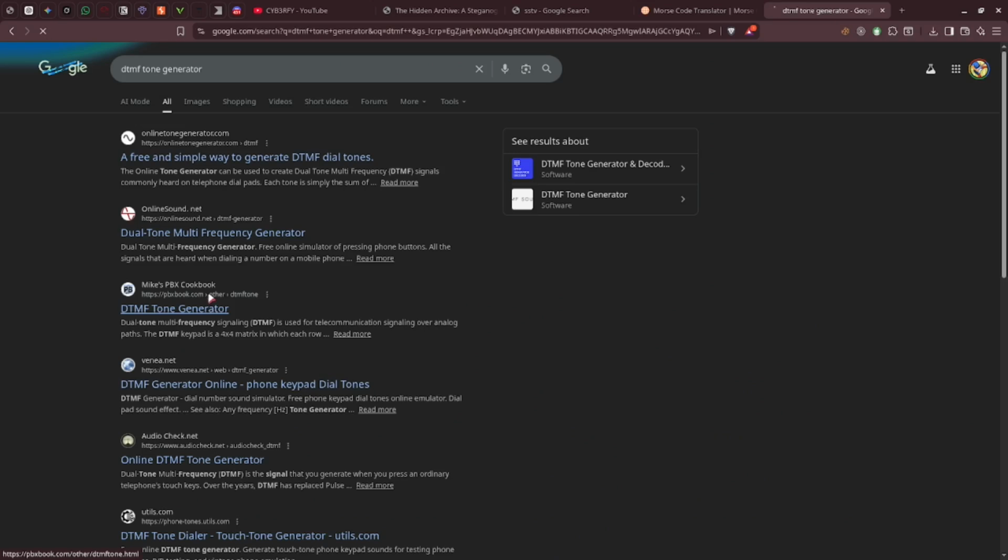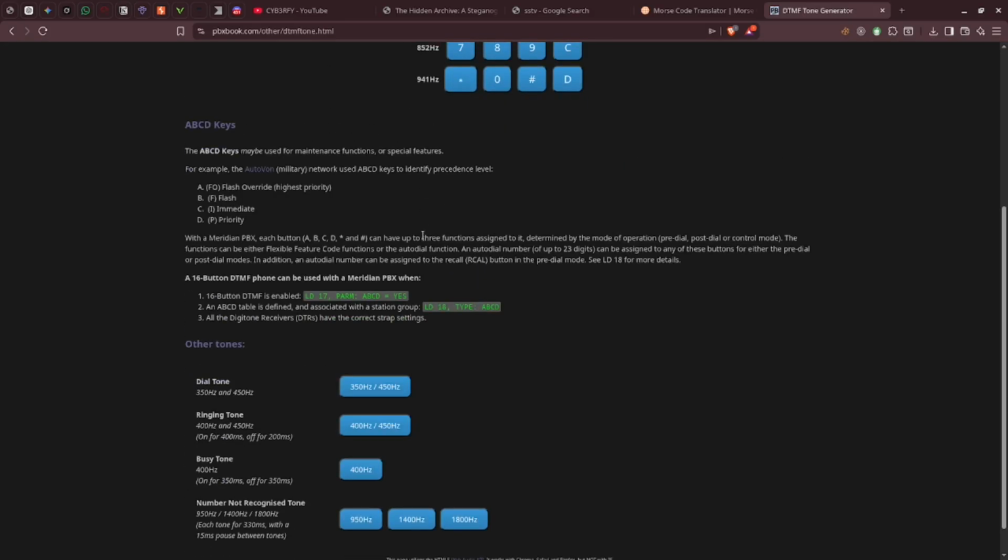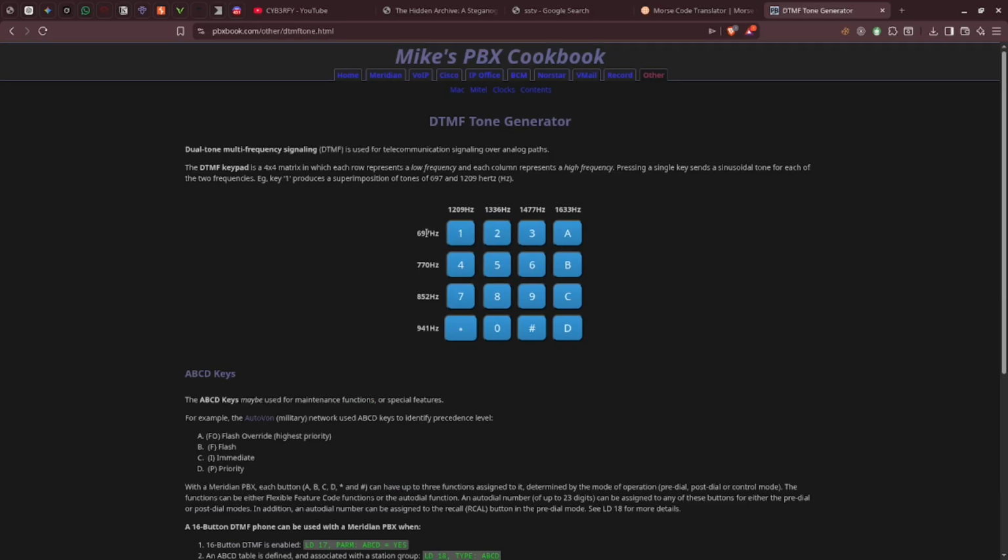Okay, so let's look at the DTMF tone generator. Let's go to this website. I hope you are listening to this. This is how DTMF sounds. This is basically the keypad sound which you all get. This is also sometimes used for encrypting a number or something.